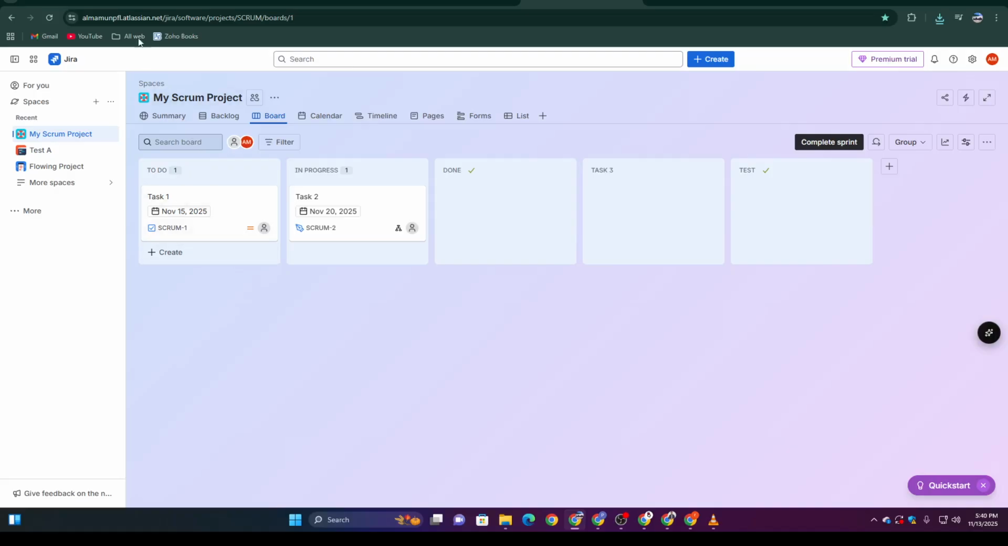Open your browser and log into your Jira account. Once you're in, head over to the Your Work page. This is your main hub where all your recent projects and tasks live.